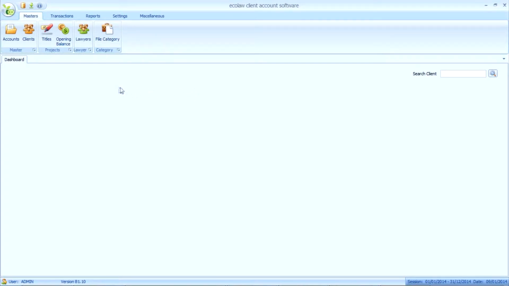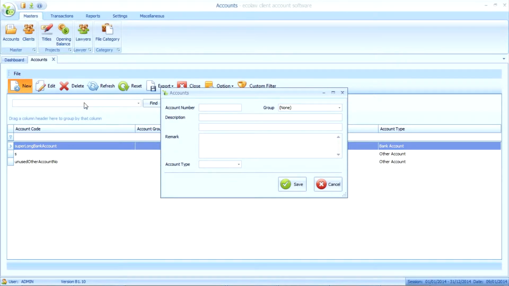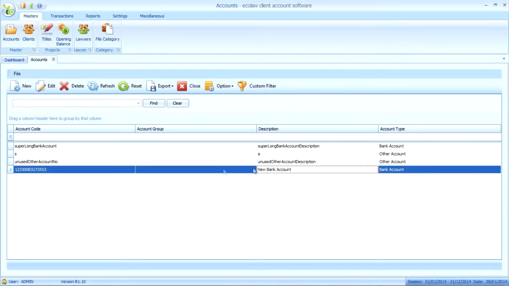First, I will show you how to create an account. Click the Masters tab. Click the Accounts tab. Select New. Key in all the required fields. Select Save when done. A new account will be created.